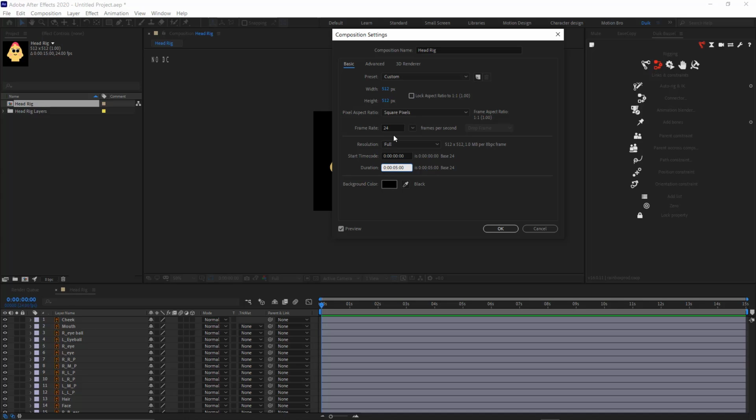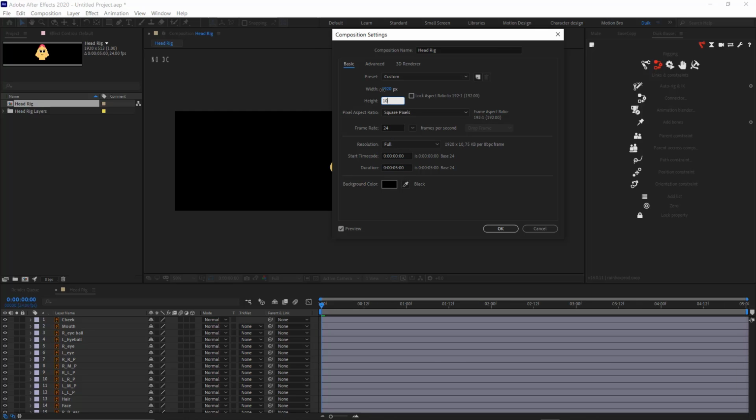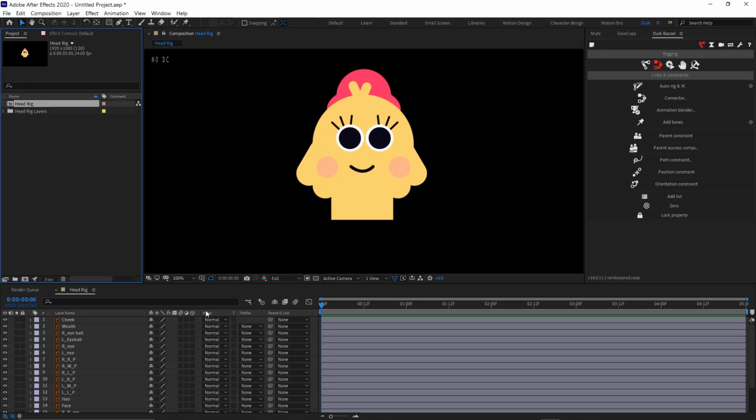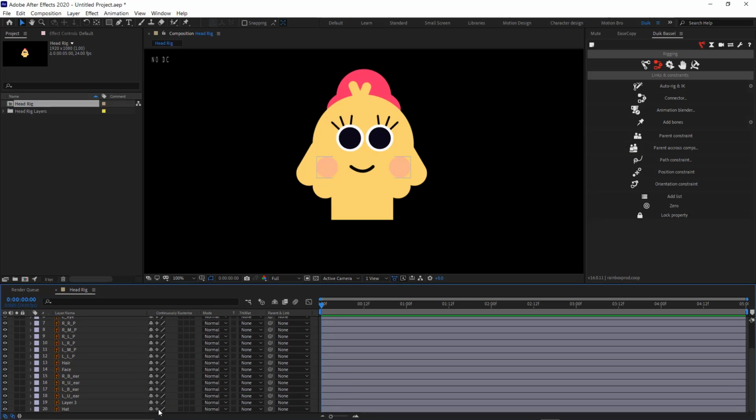And let's set the width and height to 1920 by 1080. And let's leave the frame rate on 24. And now let's rasterize our layers. Now, what we need to do is reorganize our layers. We can do that by color labeling them, and also we are going to parent the related parts.